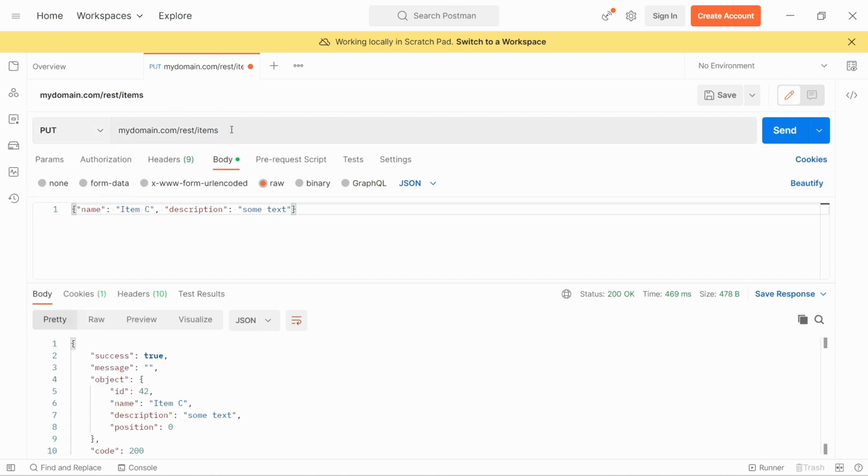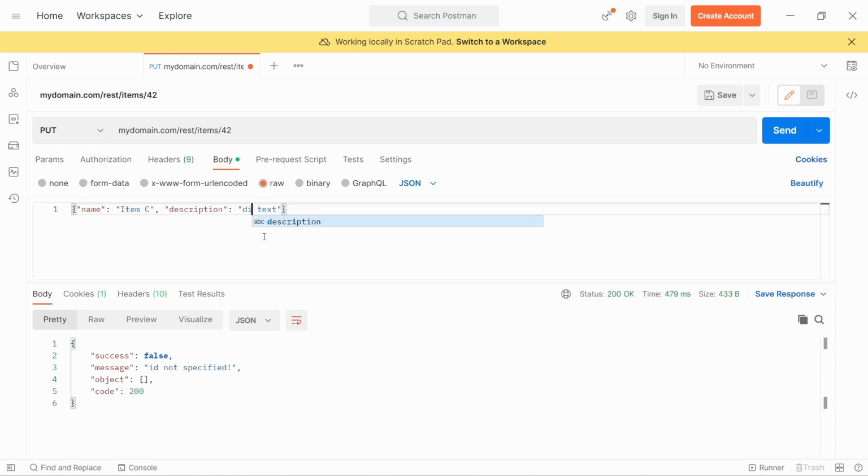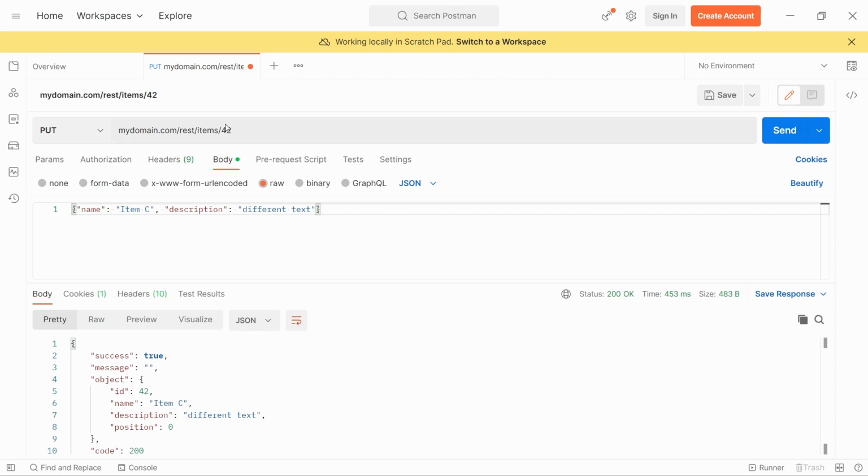The PUT method is to change an existing item. We have to supply the ID of the item we'd like to change. Otherwise the request is not successful. We can add the ID to the URL. The ID can also be added to the body instead.